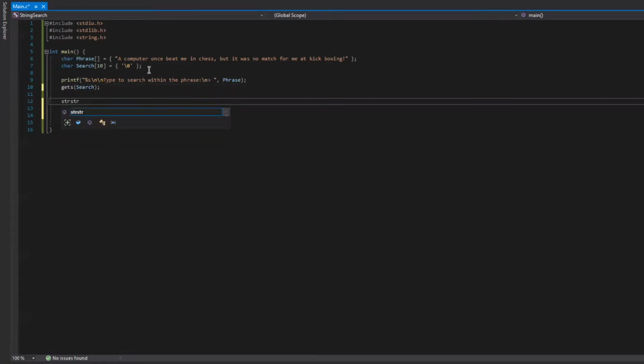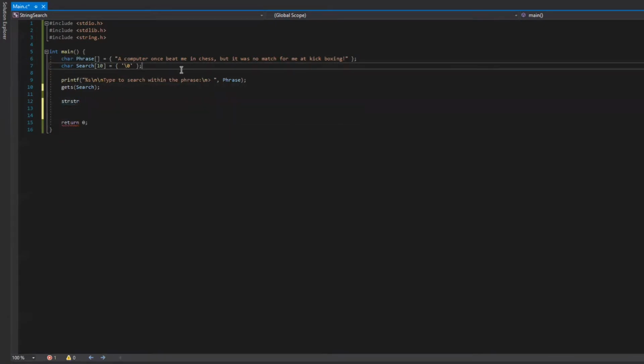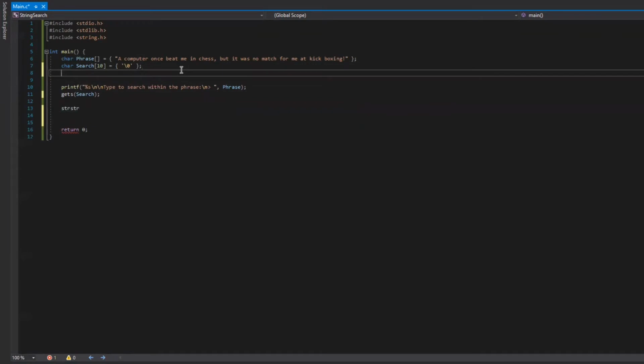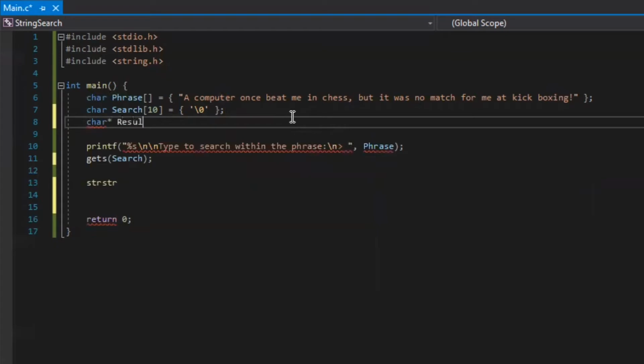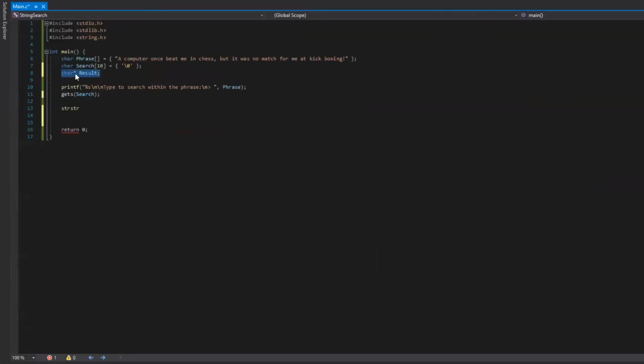So the next thing I want to do, like I said, we're going to be using the string to search within our phrase up here. Let's go ahead and let's make another string. I've said string so many times already, and I'm like 5 minutes into the project. But there you go. We've got another one, and I'm just going to initialize this as a pointer for now.